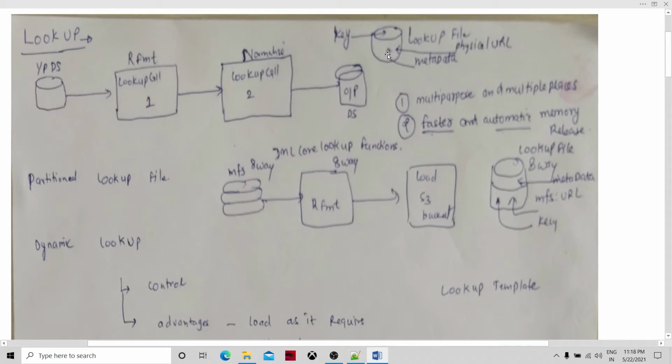What is the common key between the calling data set and the lookup file, the called data set? That key we need to specify. This is the basic configuration of a lookup file component, and then we simply call the lookup.